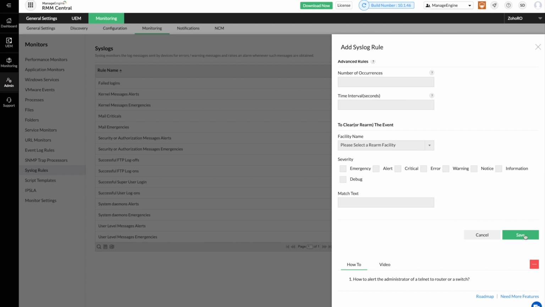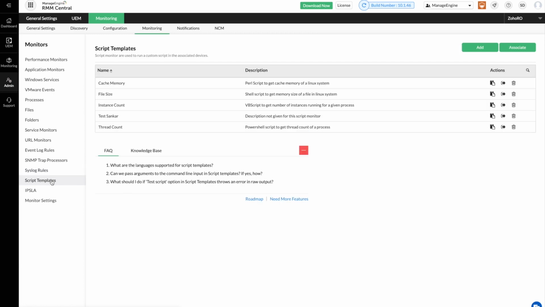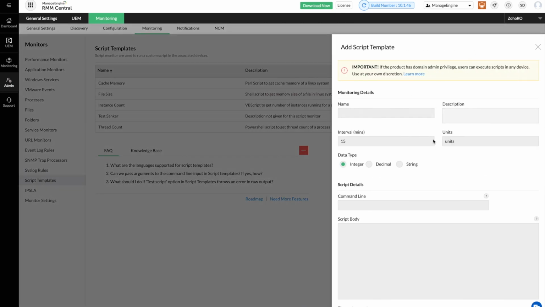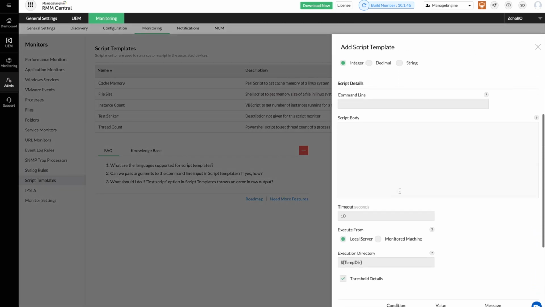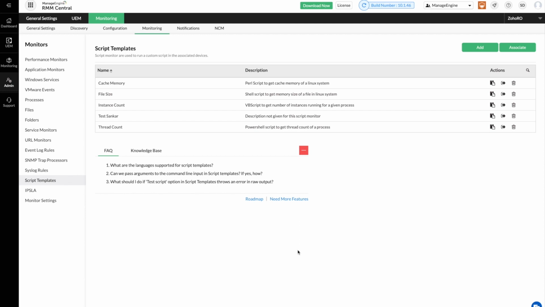So next, we're going to talk about script templates. Script templates are exclusively designed to give you the complete liberty to take control of any of the scripts and execute them on the remote machine and get the expected results from them. Apart from any of the communication protocols like SNMP, WMI, Telnet or SSH, if you do not get the results as expected, you can go ahead and write scripts of your own and execute them on different devices and get the results.